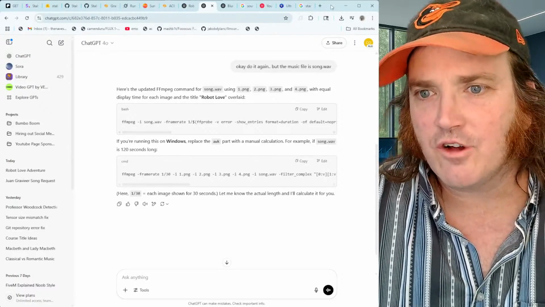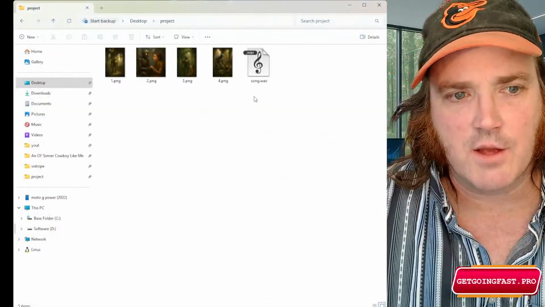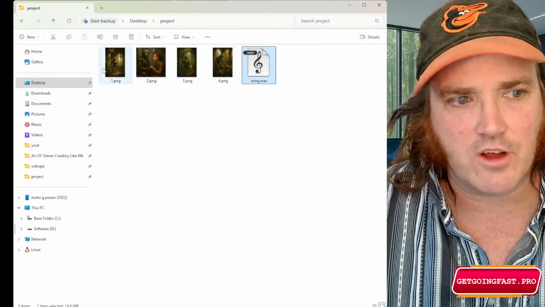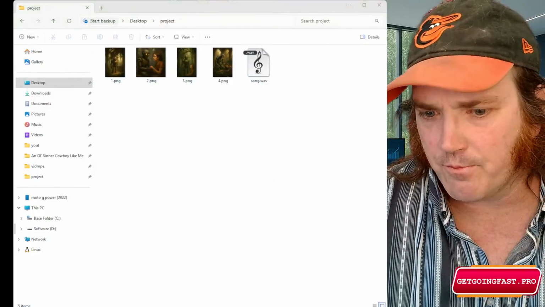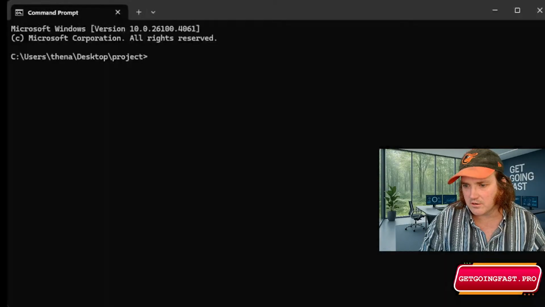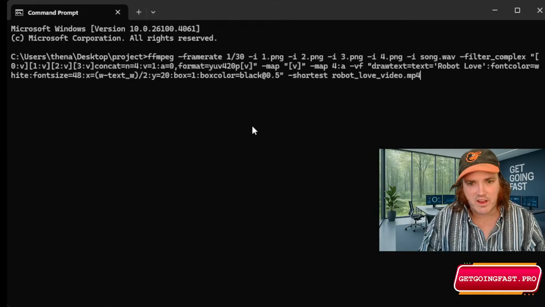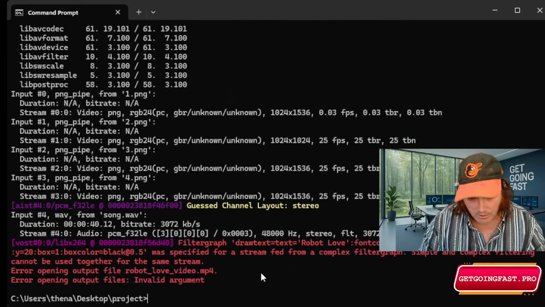Okay, so let's go finish this out. Let's head over to our File Explorer again. This time we've got song.wav and 1, 2, 3, 4. So let's go ahead and open this in terminal. We'll head back over to here. Now I'm just going to paste in that FFmpeg command and let's see if it works. Okay, so we got an error.